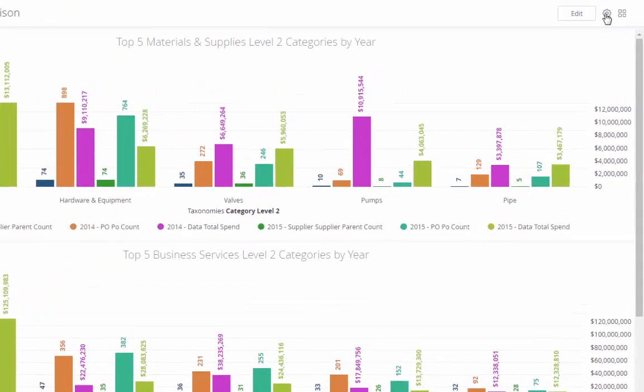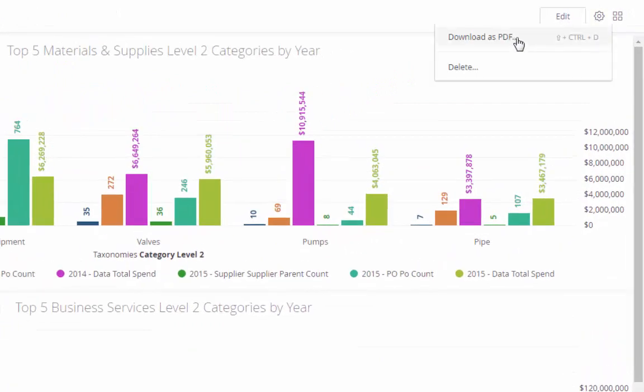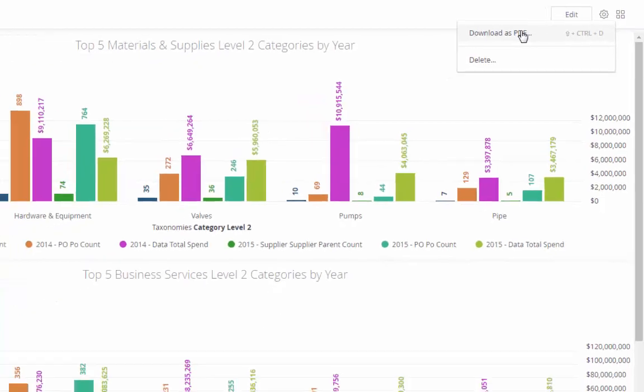From any dashboard that you create, you can use the gear icon to download the entire thing as a PDF. So if someone in your organization who doesn't have access to SpendRadar or Looker is asking for this type of comparison, you can quickly download each of these looks, the visualizations, exactly what you see on the dashboard, as a PDF so that they can review that. This is great if you're giving a presentation and need to create some handouts, or if you just need to supply some information to a different department that doesn't have access here.